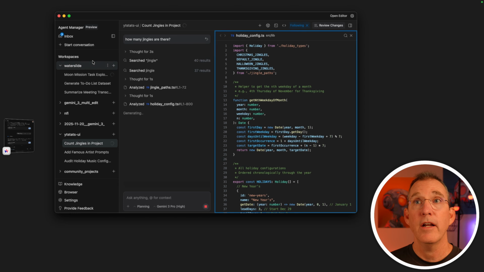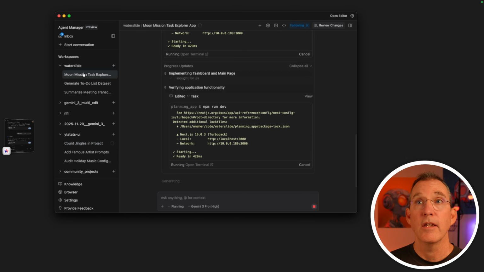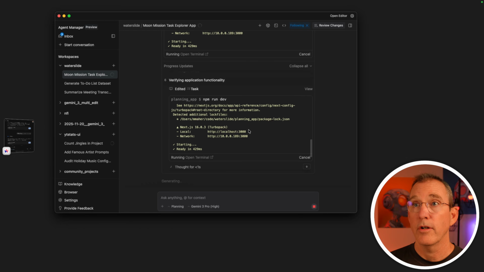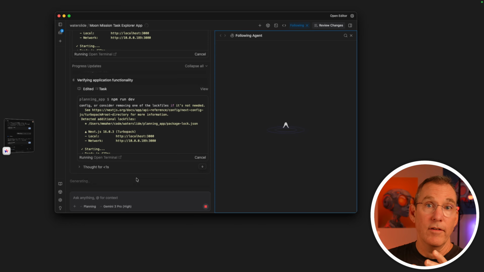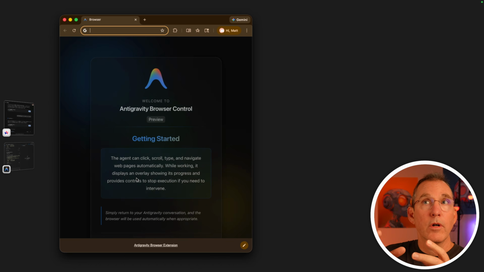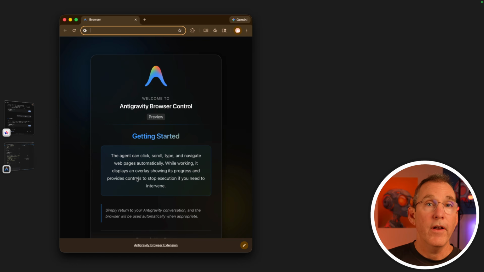I can come back over here and take a look at how our Moon Mission Task Explorer is getting on. It looks like it's trying to run the server and run some verifications. So all of this is working together in concert, and it allows you to get to a coordination level. Very excellent.